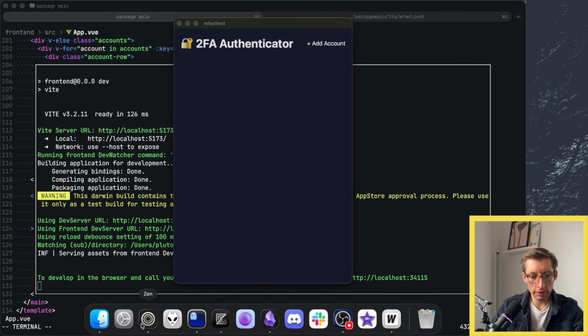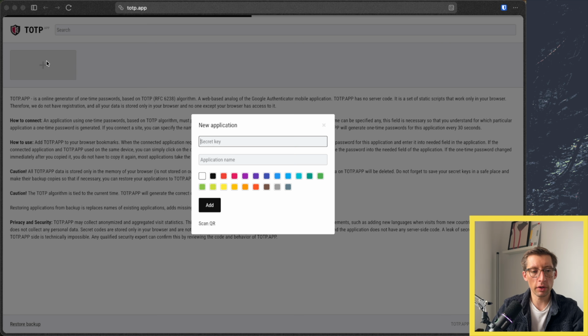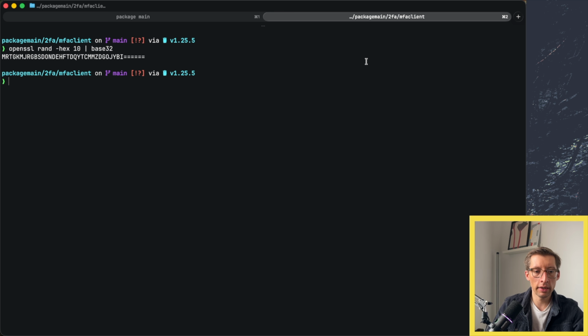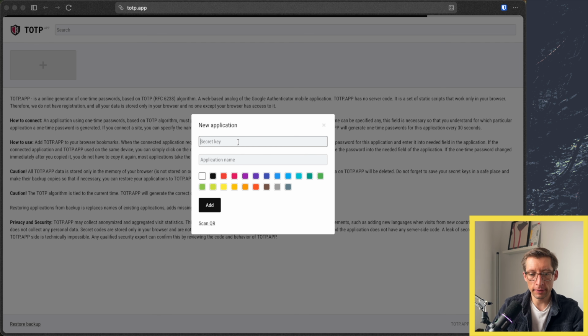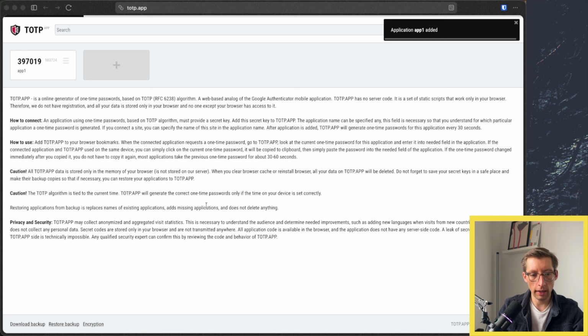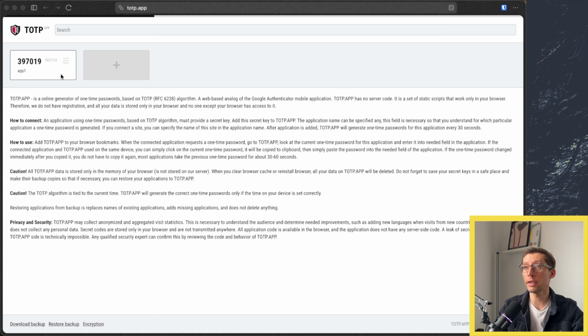And I'll open this TOTP program, and to get a secret key, we can generate some, right? So we can do OpenSSL again, as I always do. Ideally, they cut these things at the end because they should. I can also remove them, but hopefully that's fine. We'll do app1 and add, and there is some temporary code, as you can see, being generated.